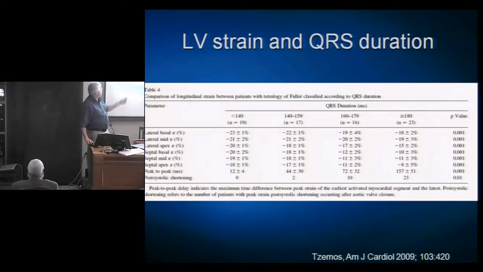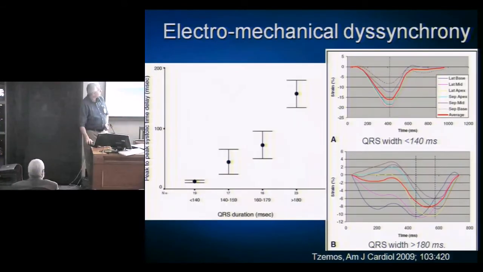If you look at QRS duration, and you take that as a surrogate for electrical dyssynchrony, so you're not activating all the ventricular parts at the same time, you can see that in general, strain decreases with an increase in QRS duration. I showed you that before. So your electrical abnormalities translating now into mechanical abnormalities. So what about the mechanical abnormalities?